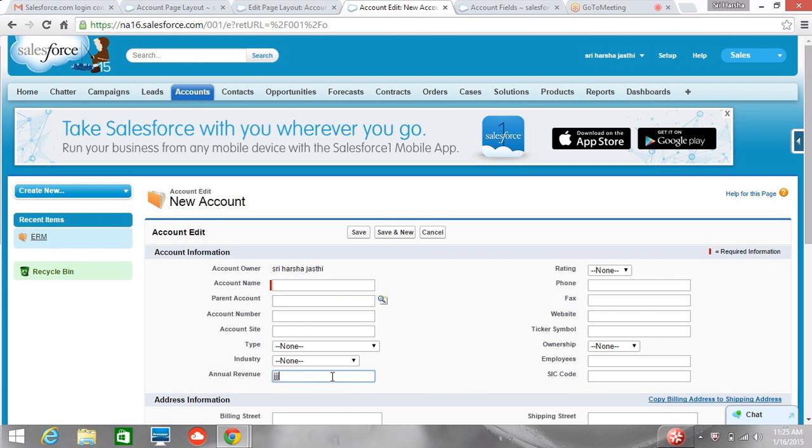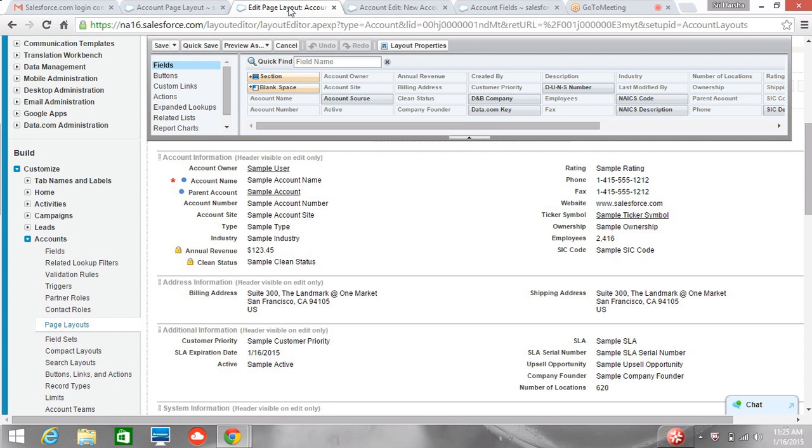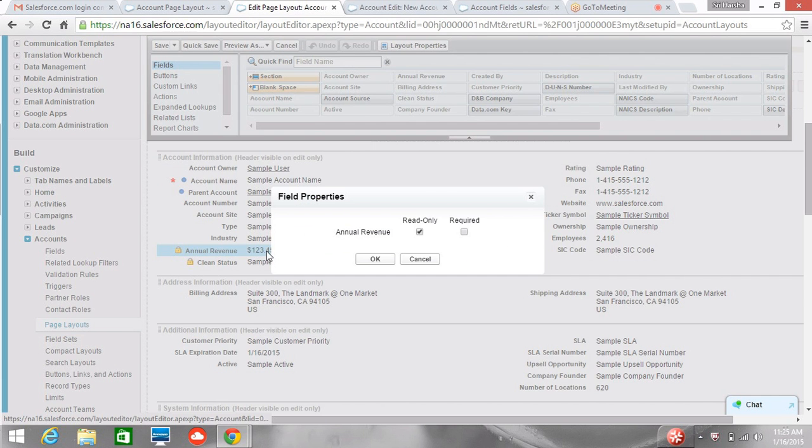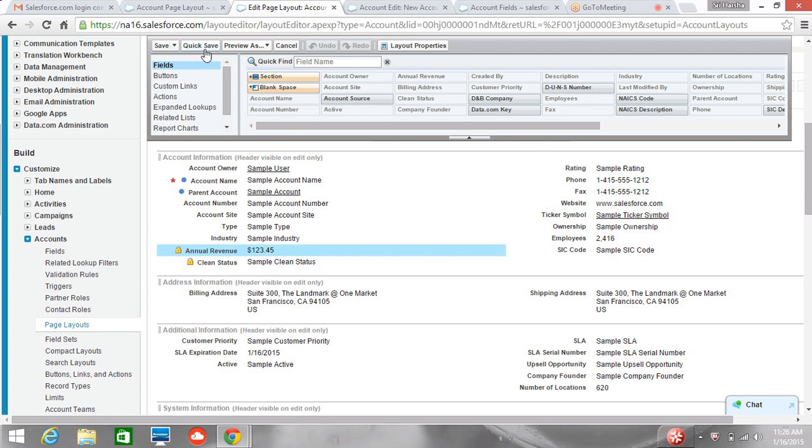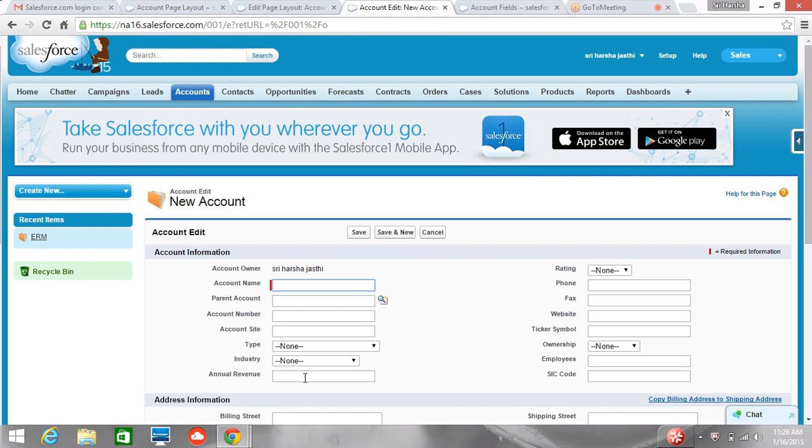Can you try entering a value into this? Oh, it's taking the value. We have the read-only option. Can you enter a value into annual name? That's okay. There's some issue with it. Click on OK. Can you click on OK and go back to the account page? That's okay. It's saved properly.